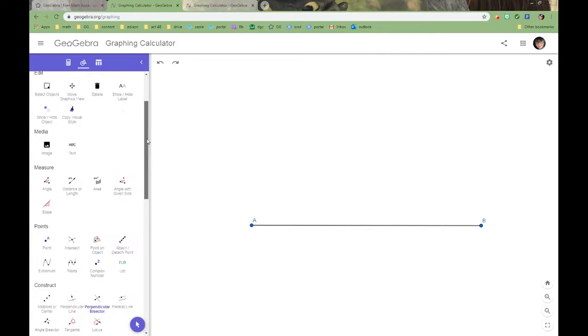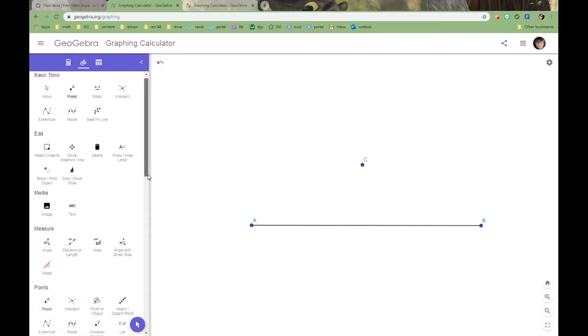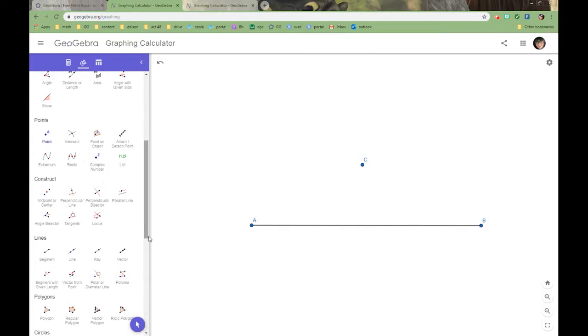The last tool I want to show you is parallel lines. And to do that, you need to have a point that your parallel line is going to go through. So I just added point C to my workspace, and now I'm going to click the parallel line tool, and I'm going to click the point I want the line to go through and the line segment that I want it parallel to, and you can see there it constructed a parallel line for me.